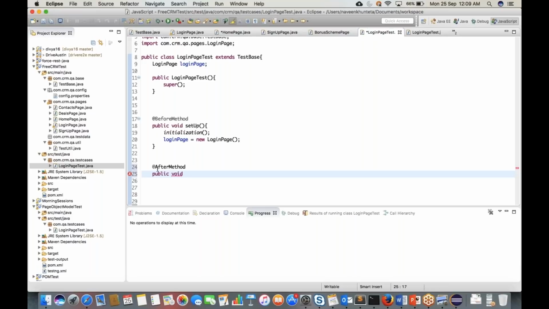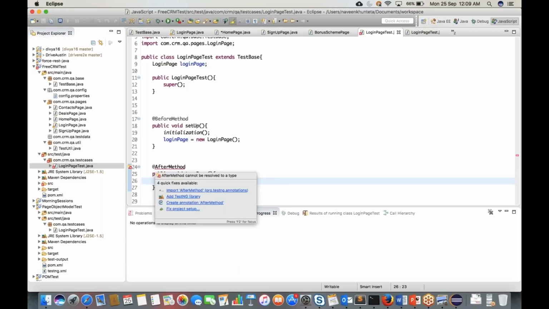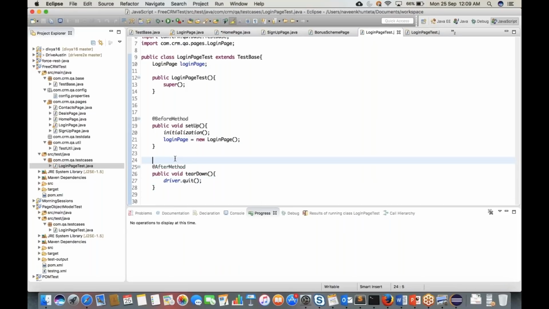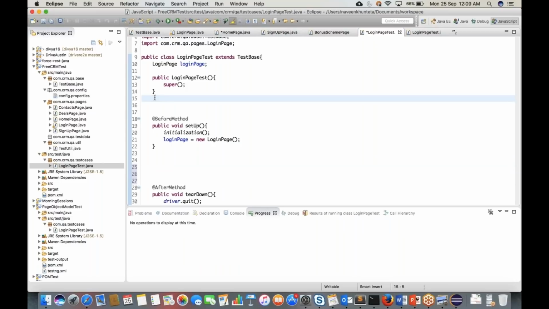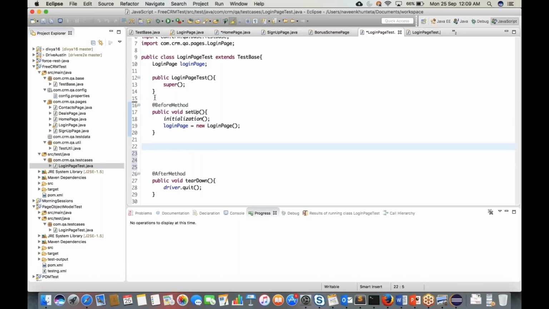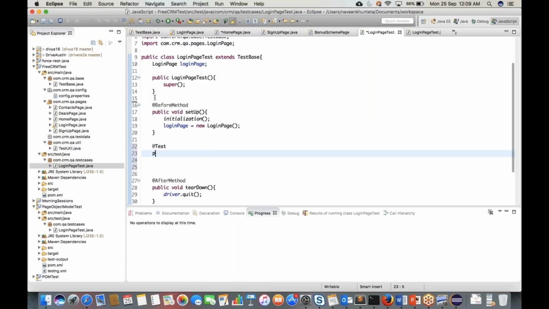Okay, and then my last method is this tear down method, and I'll close my browser here, driver.quit, and @After method is coming from TestNG annotation. Fine, and I'll write my test cases over here now. Let me remove these spaces. So my first test case, @Test, public void, and my first test case is title test. So I'll write my name like this, loginPageTitleTest.